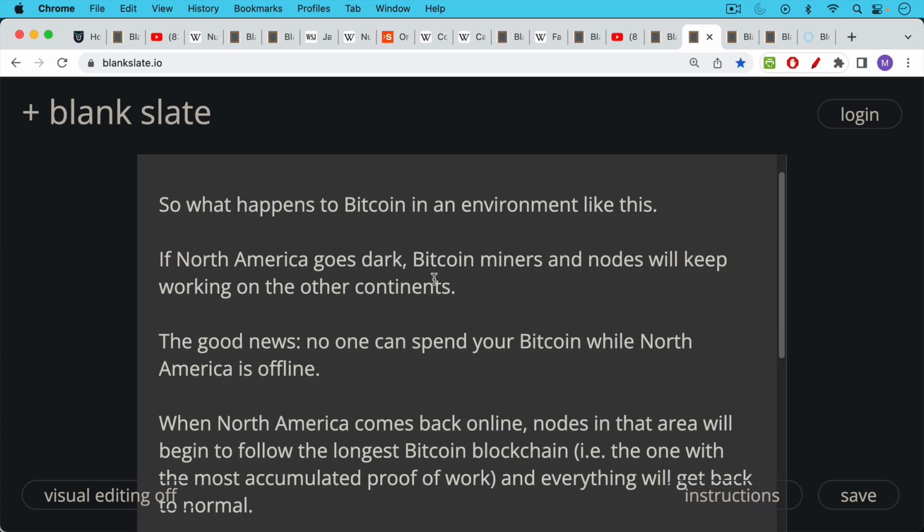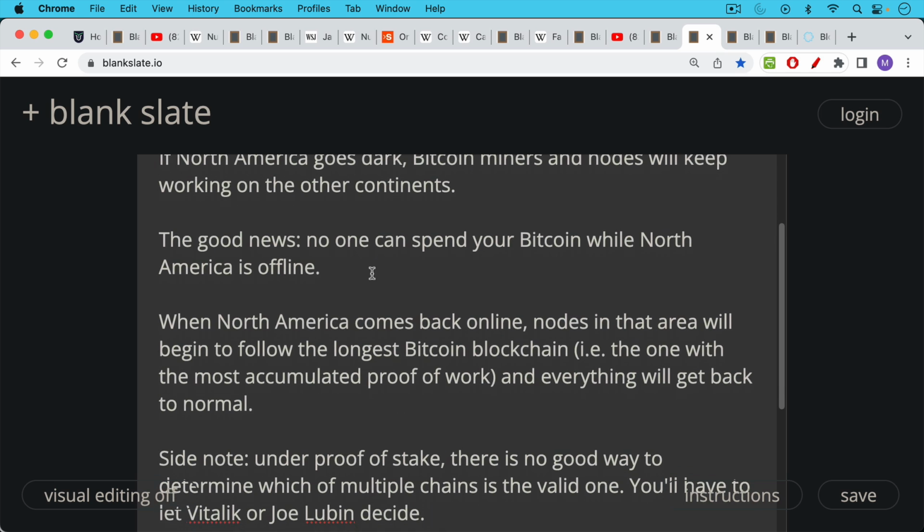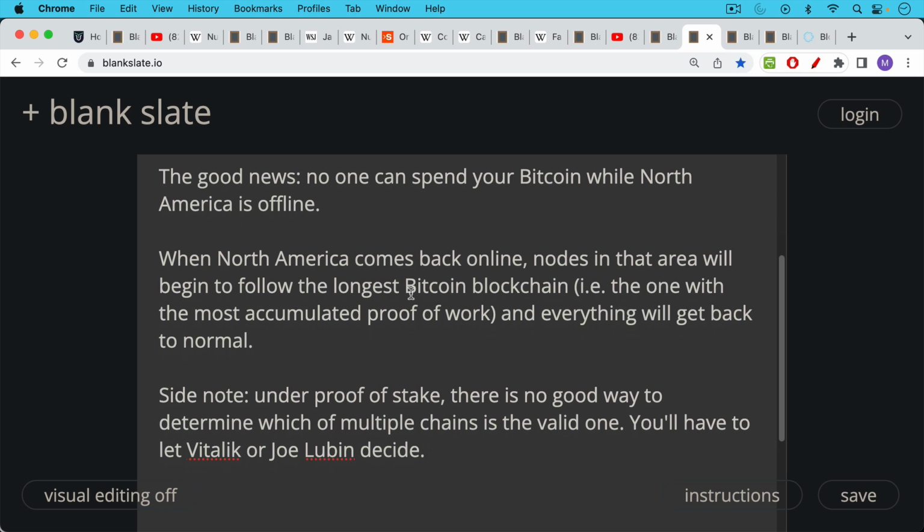The good news is no one can spend your Bitcoin while North America is offline. If you're in North America, there's no way anyone can steal your Bitcoin unless they have your private keys somehow. So your Bitcoin will remain on chain and protected. And then when North America comes back online, nodes in that area will begin to follow the longest Bitcoin blockchain, i.e. the one with the most accumulated proof of work, and everything will get back to normal when the electricity and the internet come back up.